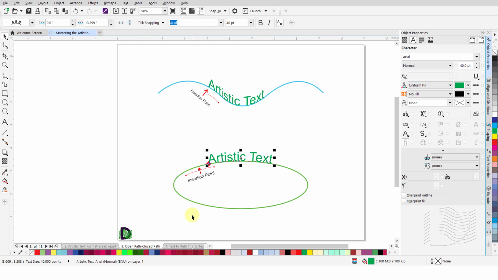In the Properties bar, this icon is to mirror the text horizontally. And this icon is to mirror the text vertically. I'll click on Mirror the Text Horizontally icon to mirror it accordingly. And to mirror it vertically, I'll click on the icon for Mirror the Text Vertically.